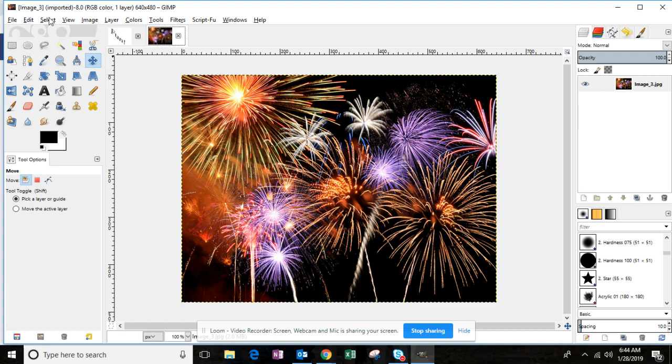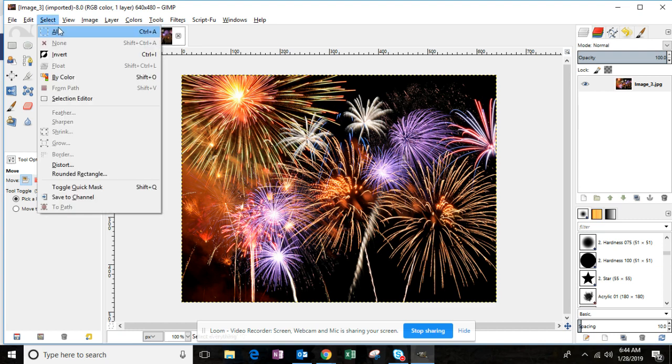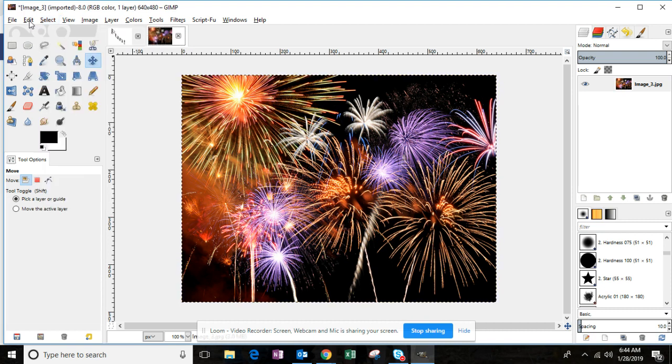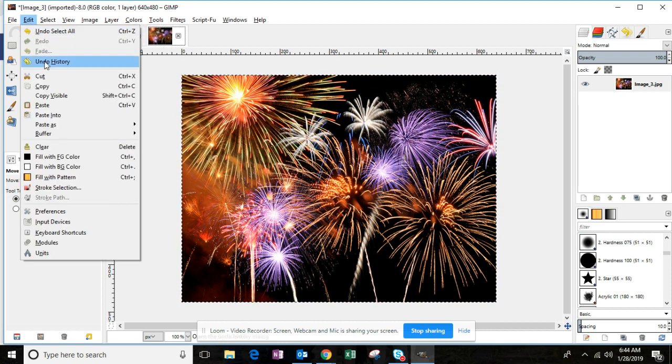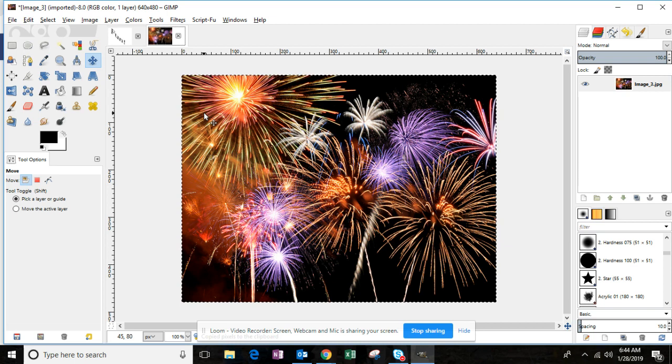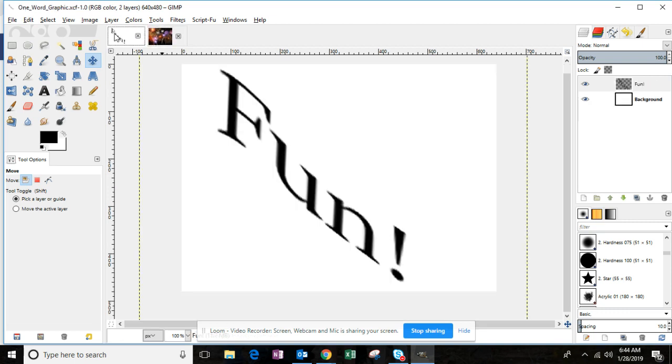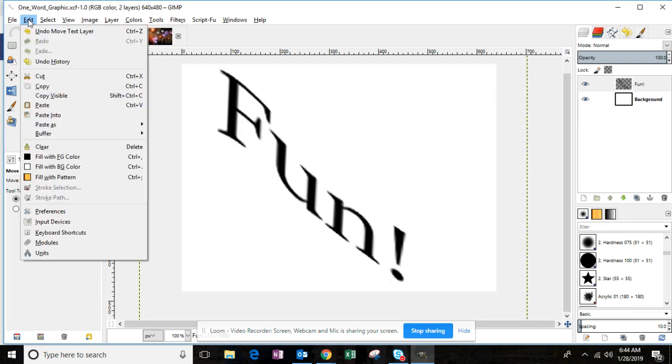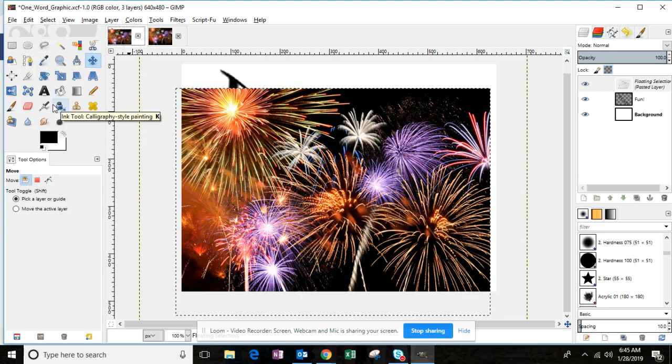Now we're going to click the Select menu, and then we're going to click All. And then we're going to click Edit and Copy to copy the image. Next, we're going to click the one-word graphic window to select it. And then we're going to click Edit Paste to paste it. And in the layers list to the right, your image is going to be added as a floating selection layer.